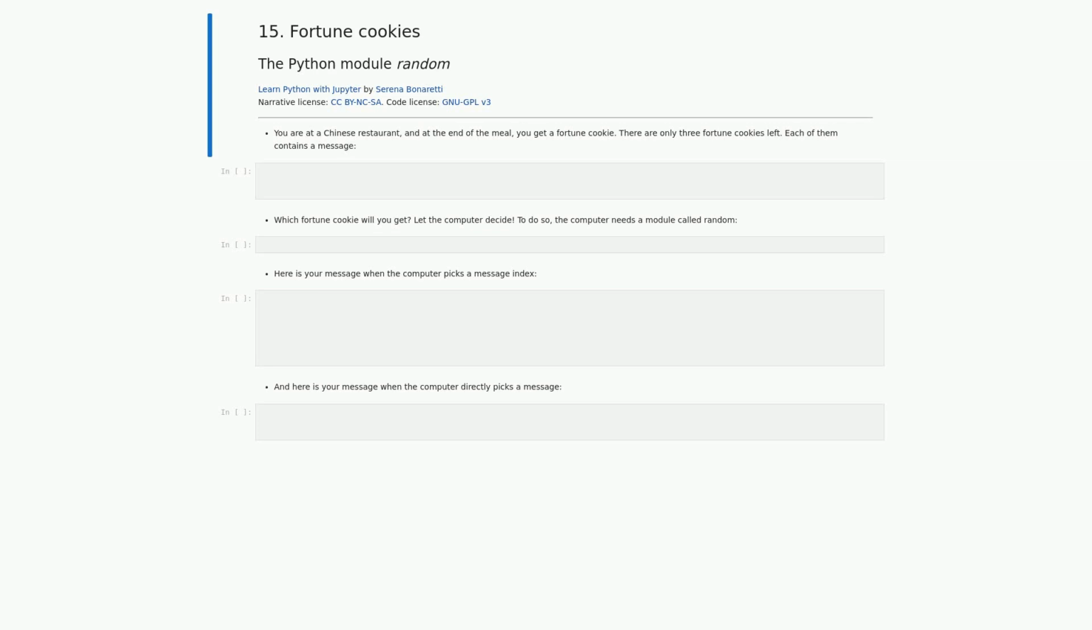In this cell, we have a markdown section that introduces the concept of fortune cookies and sets the scene at a Chinese restaurant where there are only 3 fortune cookies left, each with a message inside. This is just a fun way to introduce the concept of randomly selecting a message from a list using the Python module random. In the next cell, we will see the actual list of messages that we will be working with.